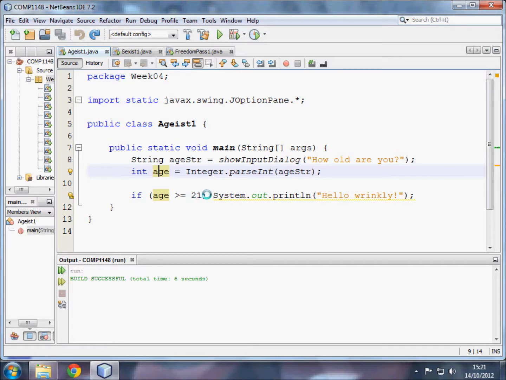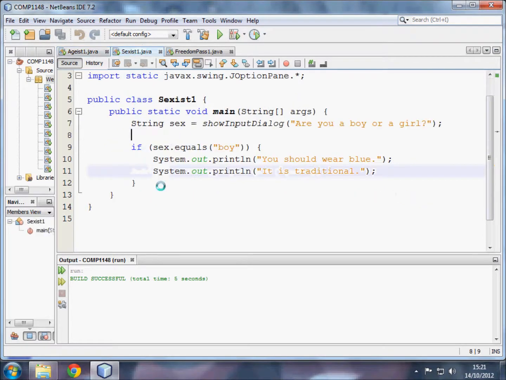Now notice that we've put the command on the same line effectively as the condition. Let's now have a look at a slightly more complicated program. This one is sexist instead of ageist. It asks the user whether they're a boy or a girl. If they say boy, then it's going to output you should wear blue. It's traditional. So let's see if this works.